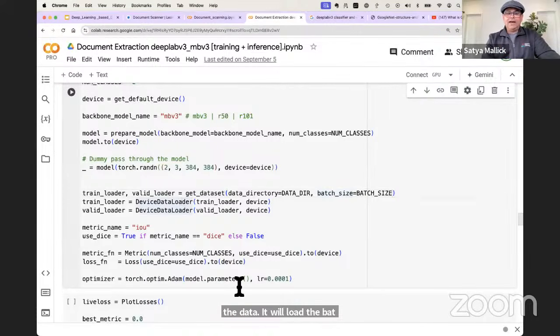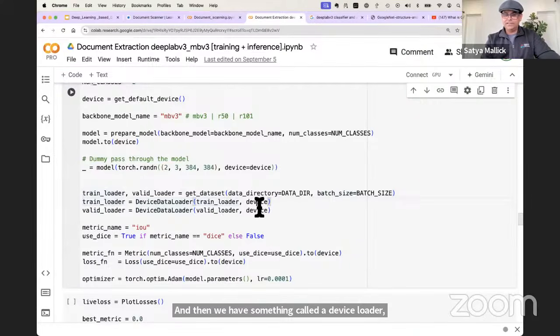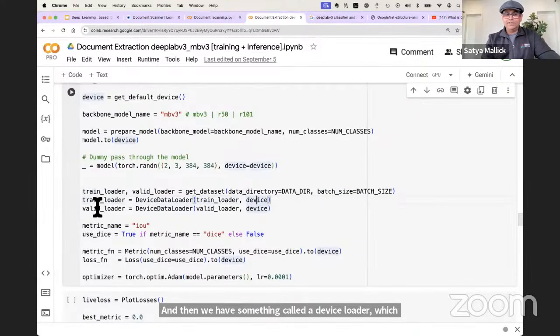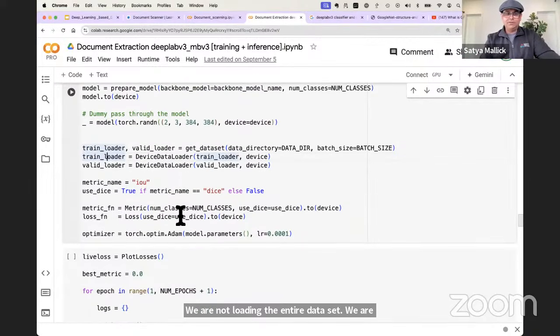And then we have something called a device loader, which loads this data onto the device, right? And we are doing this for both the training data and the validation data. Again, we are not loading the entire data set. We are loading 64 images at a time, right? So that is something to keep in mind.